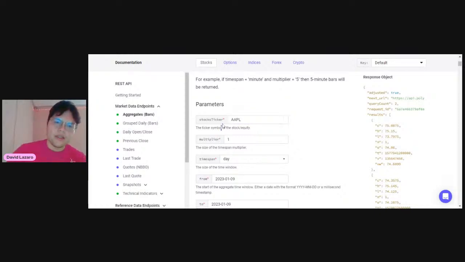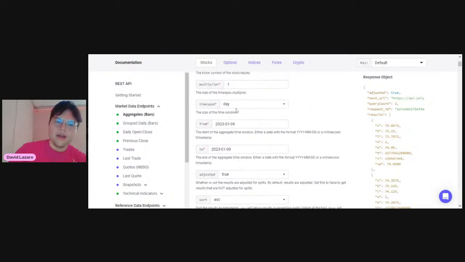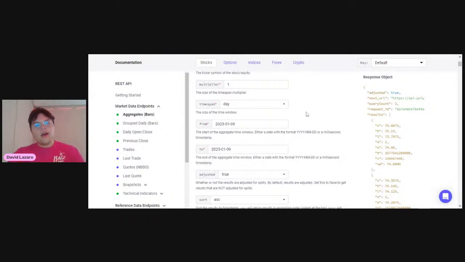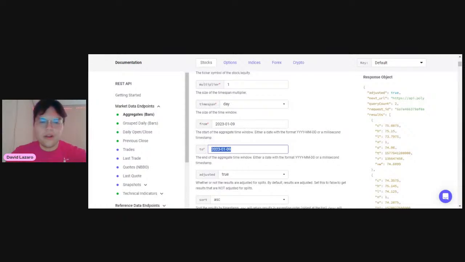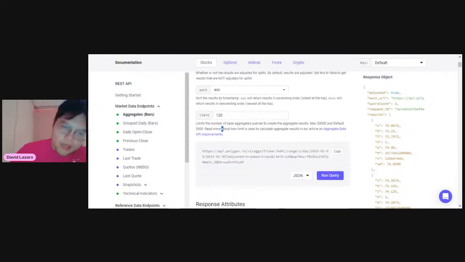So you have the stock ticker, which is basically the symbol of the stock. You have the size of the timestamp multiplier. You have the size of the time window. You can have a window of seconds, minutes, hours, days, weeks, etc. You have the first date from when you want the information to start, and until when you want it, right? You also have the options: if you want it sorted, if you want a limit, say just 120 or anything like that.